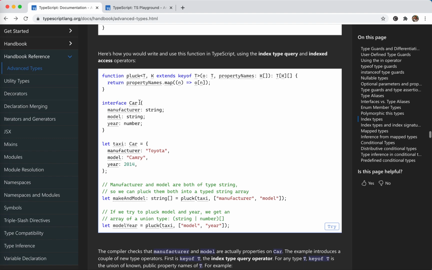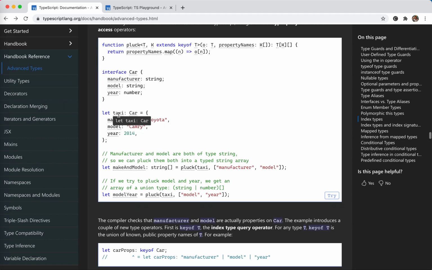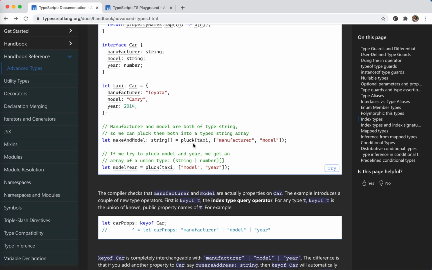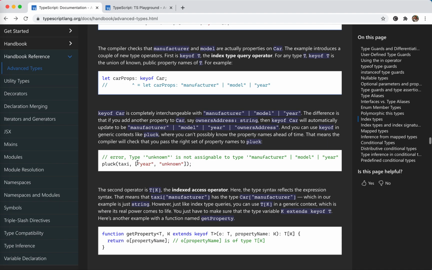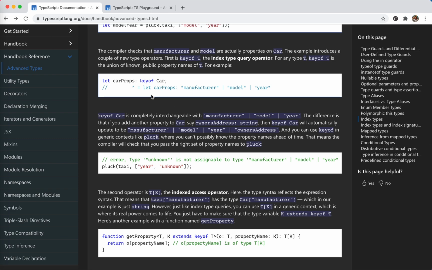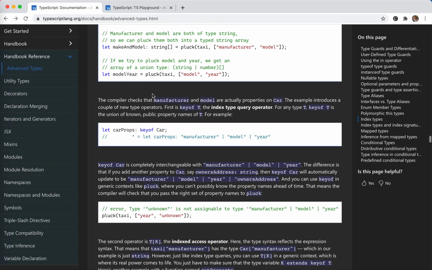Then we have the interface Car, and this is an instance of this Car, taxi, and we could pluck this taxi with the two property names. You see that the return value is string. There's no need to type this one actually, but here is string, number. Yeah, so this is it, and the Car.